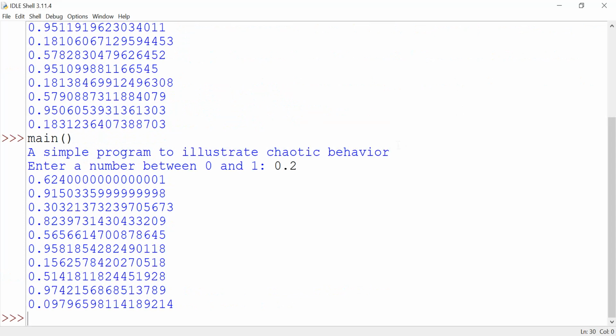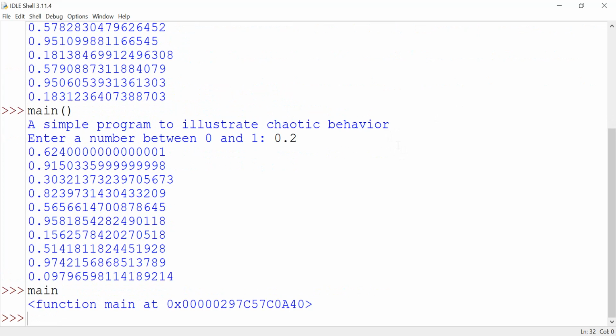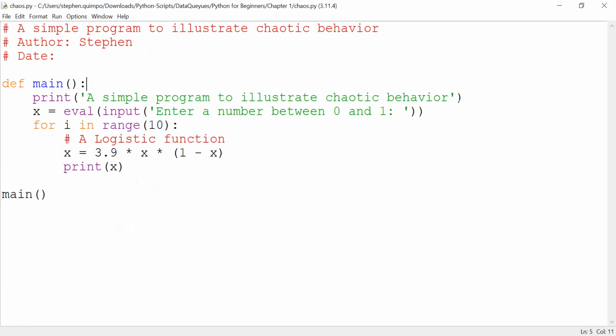Now I just want to show you something also real quick. If I type main without the parentheses, I get this output. And this simply tells me that main is stored at this address location in memory. But we'll cover that a bit later. It's not important for you right now. So let's close the shell and continue going through what is inside of this program.